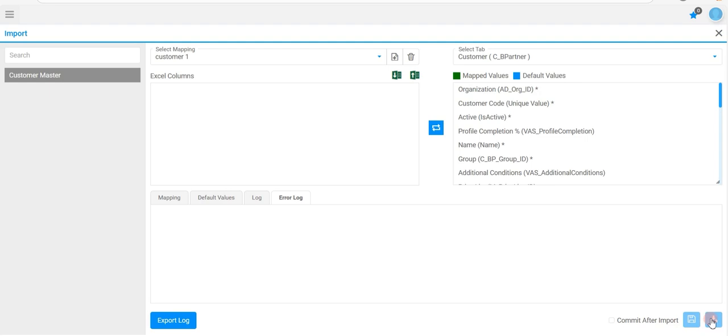Next is the Import button. This button is used to import data from the Excel sheet into the database temporarily. It means the data is not yet reflected on the actual screen. It is only stored temporarily. To permanently save or import the data into the database and display it on the screen, we need to use this Commit After Import checkbox.